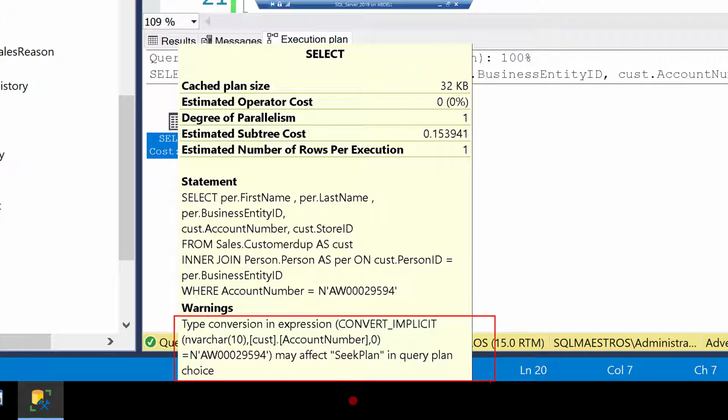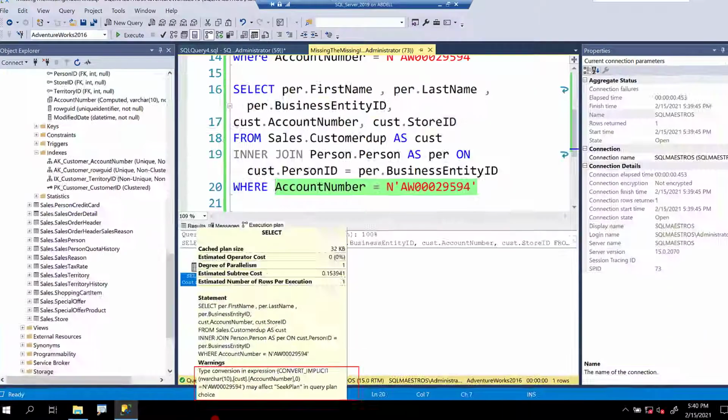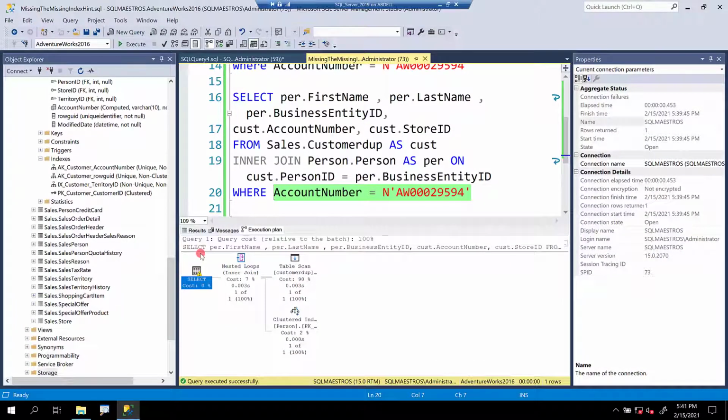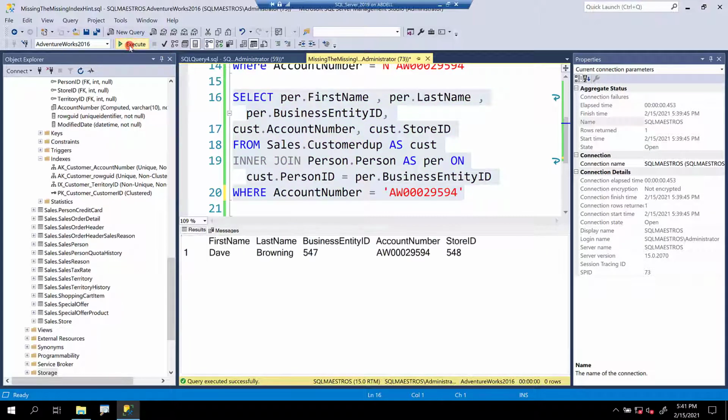But then this demo is not about implicit conversion. This demo is about missing the missing index hint. So what's up? Now if I fix this implicit conversion, so I'm going to remove this n, and I'll do that one more time in case you missed it. I'm removing this n prefix, and I am ensuring that the data type is similar on both sides of the equality operator, which means no implicit conversion. SQL Server will show up the missing index hint. Let's go and execute this now.